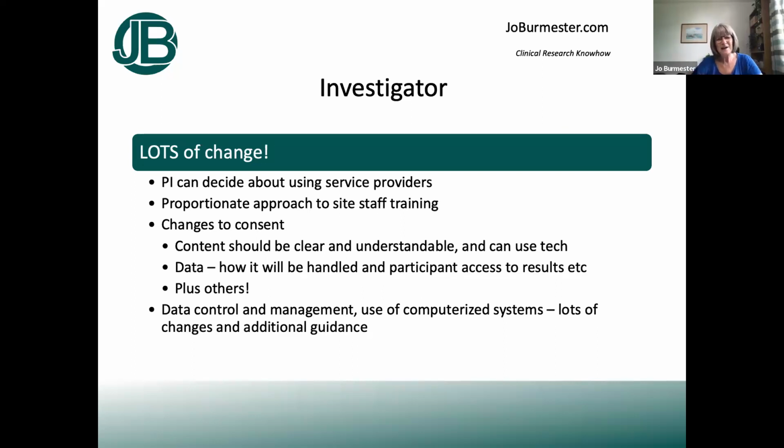So yeah, there has been a lot of change in technology and in how data are managed and handled, and use of computerized systems. So again, there's lots of changes and additional guidance in there for investigators using systems in clinical trials. So that'll be things like computerized patient records and that kind of thing, and e-PROs, I guess, as well. So yeah, there is quite a lot of new information in there.